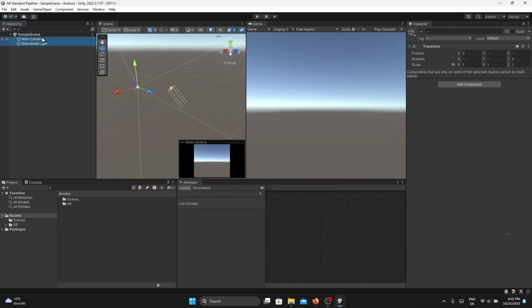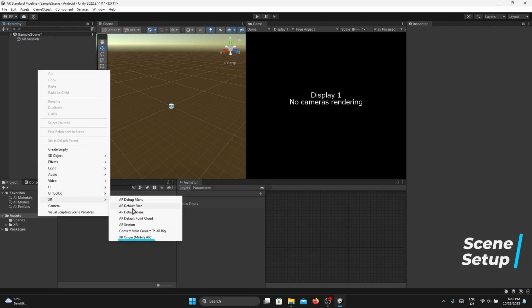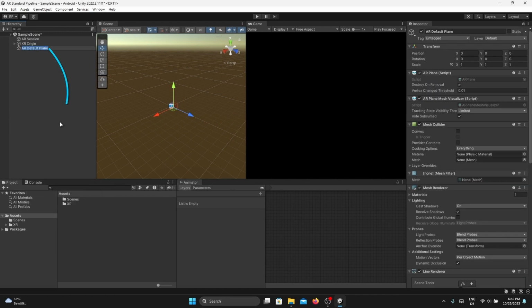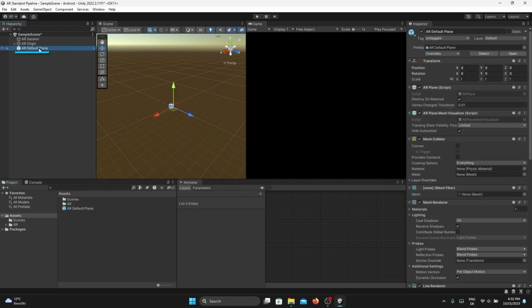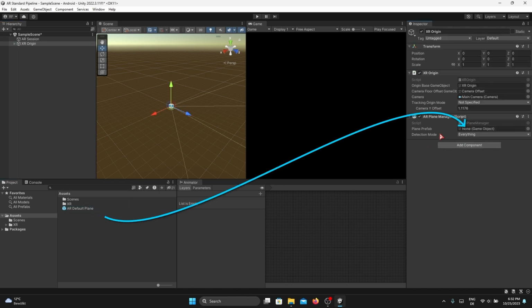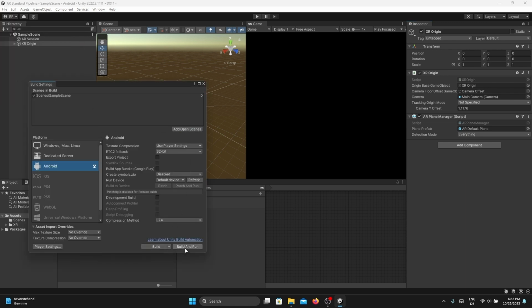Delete everything in the hierarchy and then create AR Session and XR Origin from the XR menu. Create AR default plane, make it prefab, then delete it from the scene. On XR Origin, add AR Plane Manager component and assign the AR Plane prefab. Save the scene, then go to Build Settings, add the current scene, then build the project.